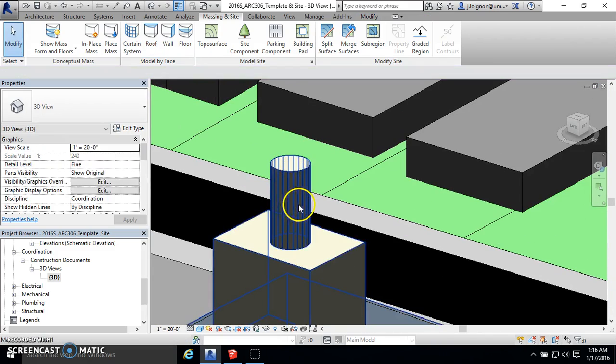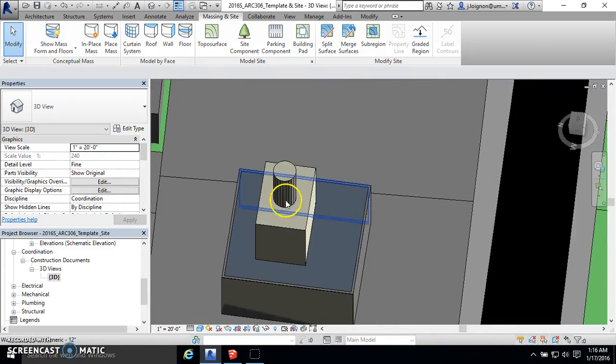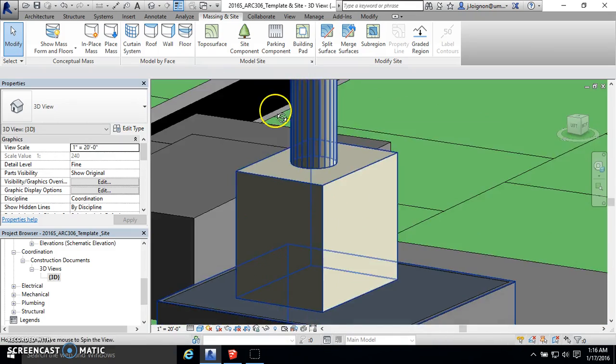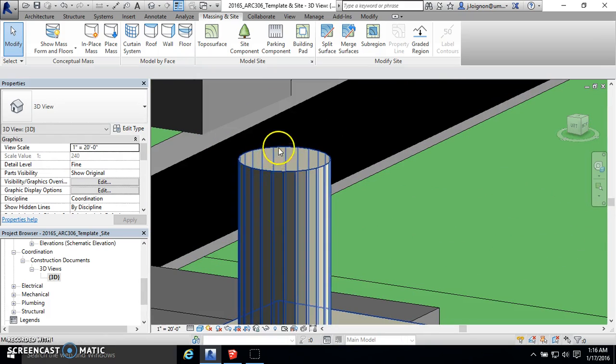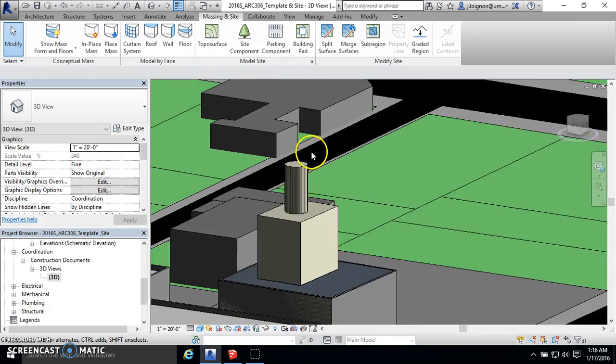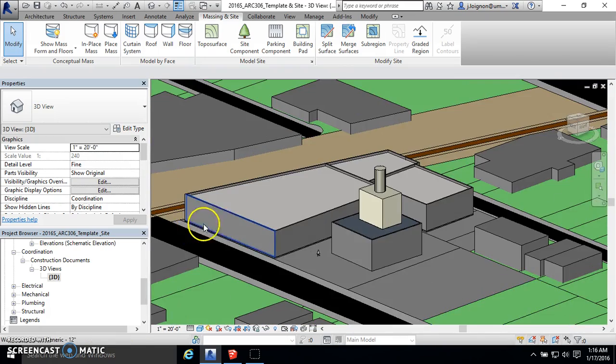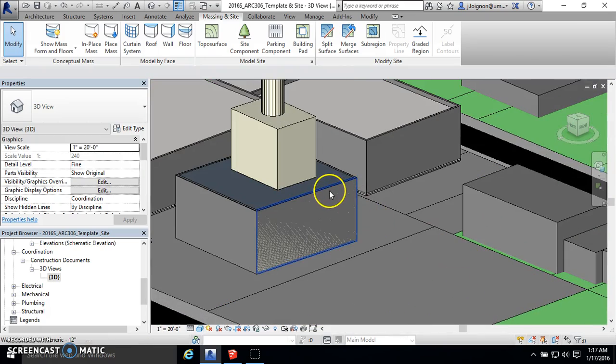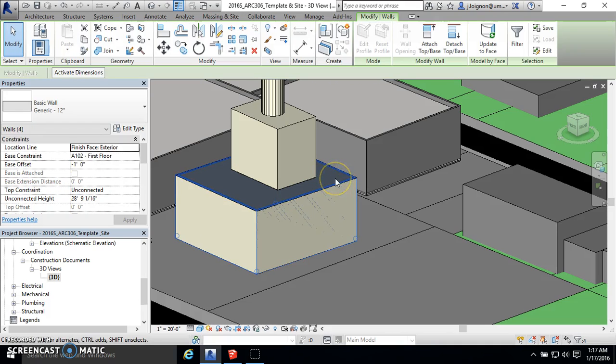But the nice thing with bringing that in from SketchUp is that you could use it as a kind of template, where you could use that to trace an actual circle that you draw in Revit, so it would be recognized that way. But I just want to show you the difference.